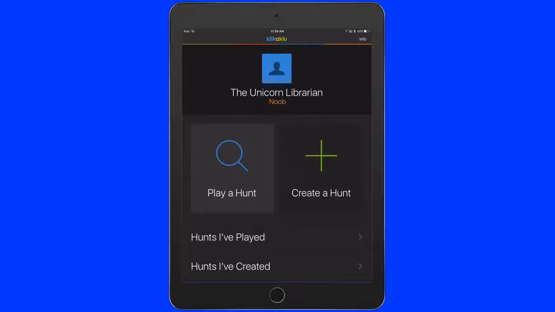What you'll need as the teacher or the creator of the Klikaklu scavenger hunt is the Klikaklu creator, and that app costs about $10 in the App Store. Your participants will need the Klikaklu app, which is free, so that they can interact with your scavenger hunt.